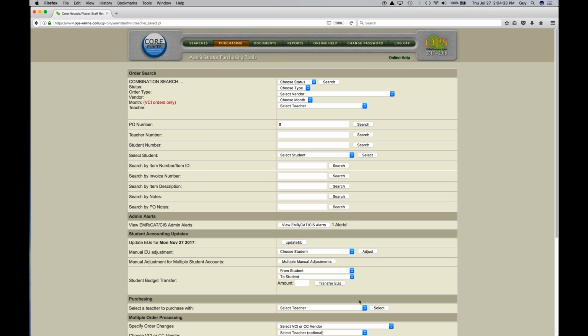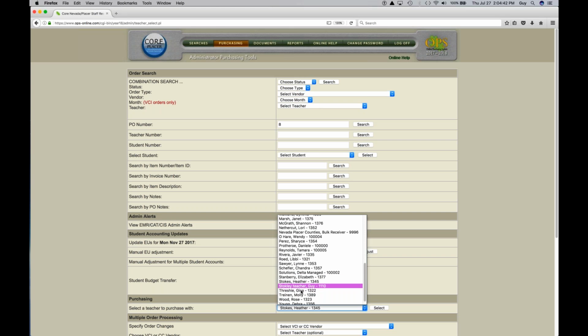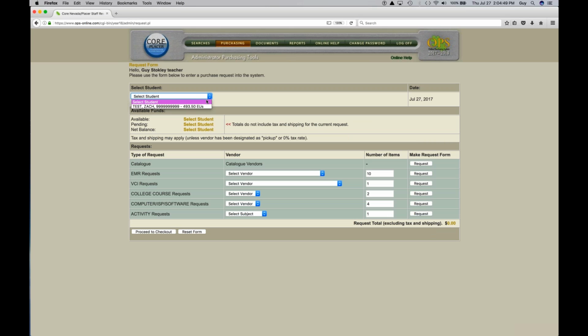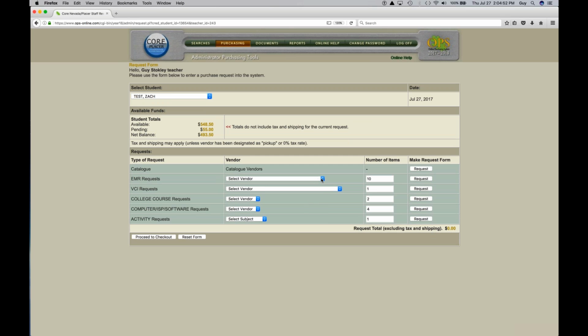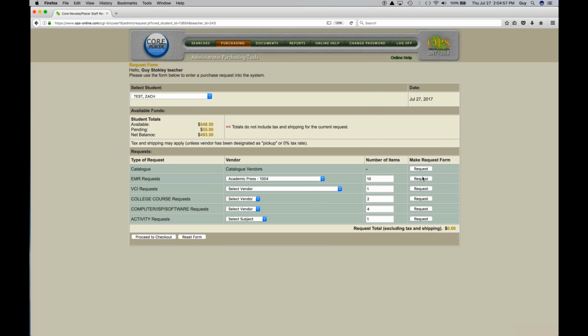Okay, I'm going to purchase on behalf of my teacher. Selecting student, selecting an EMR vendor with Academic Press, and request. Back up. Okay, see here, number of items. We have a default number of 10 in there, and you can change that to whatever you want.